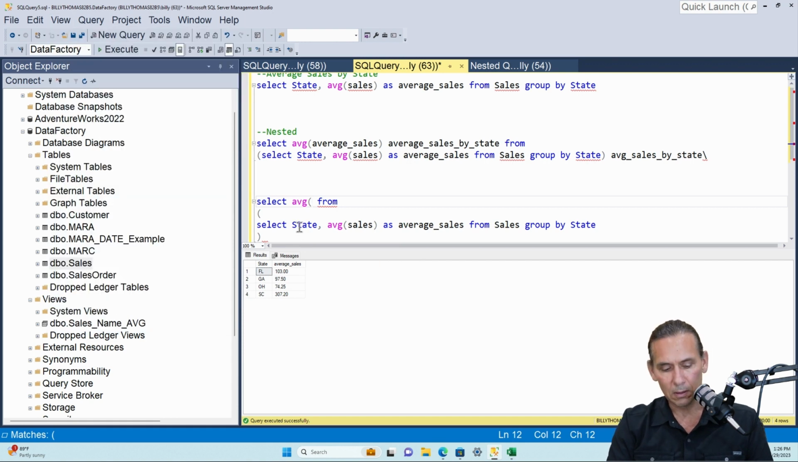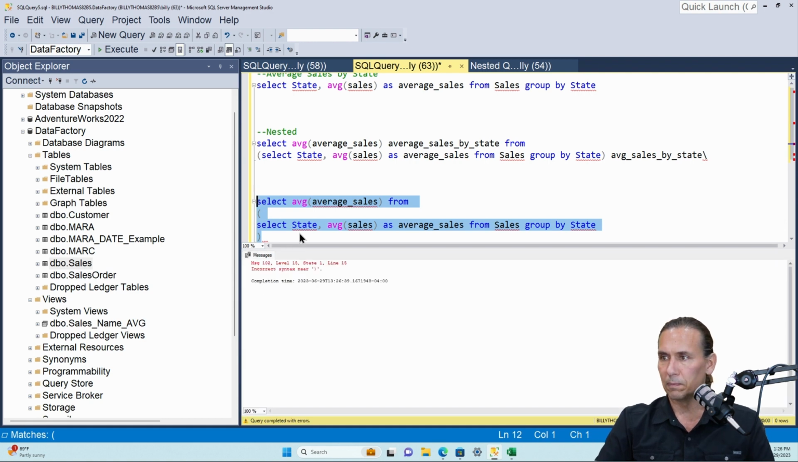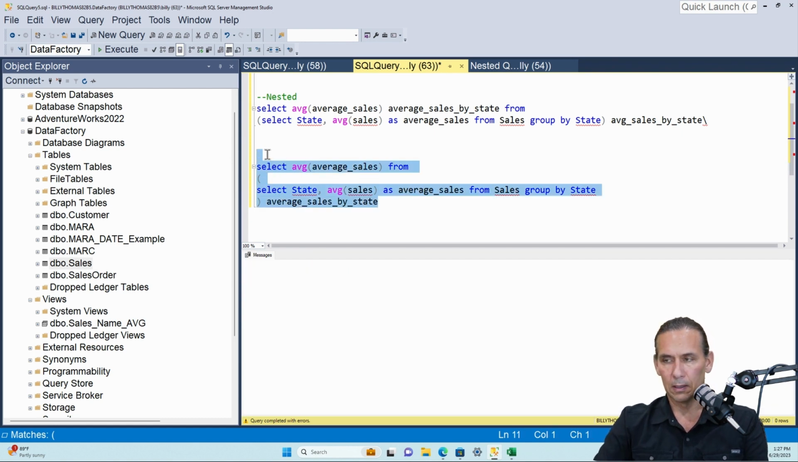Oops, hit the wrong button. And we run that and check it. Oh, now this is good. So I can show you. Let's see, select average sales. We got a syntax error. What did we do wrong? Select, oh, I didn't give it an alias. So that's what I've got to do. I've got to come in here and say this is going to be average sales by state. And now let's run it.